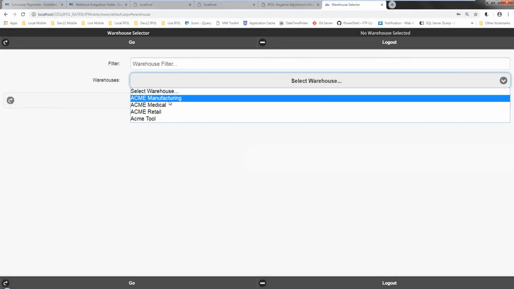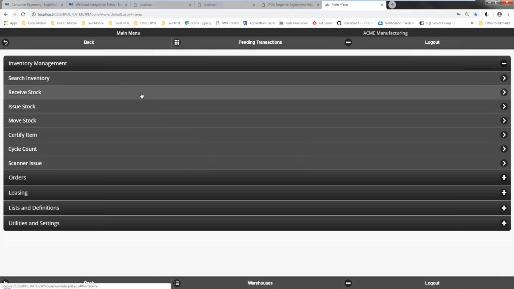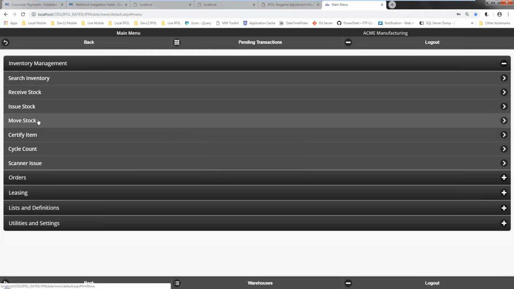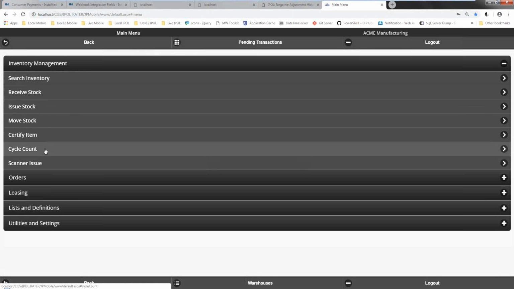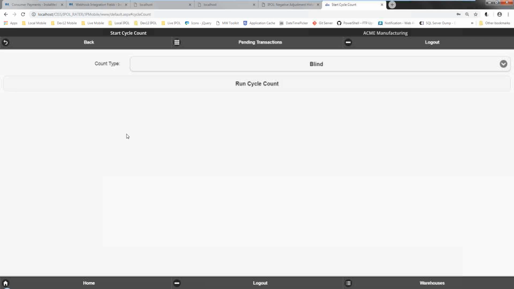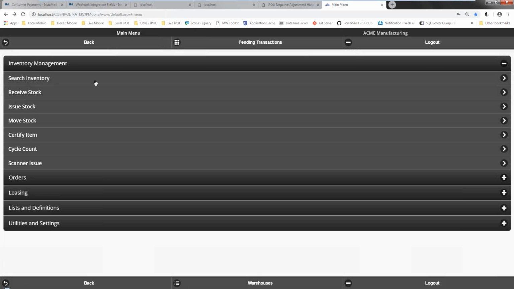We log in and select the warehouse. And we can run a lot of the different stock transactions: receiving, issuing, moving. Through here, we can also do some special operations. Cycle count here allows you to count the inventory in the warehouse and compare that against what was expected. So you can use that to find any variance or differences.